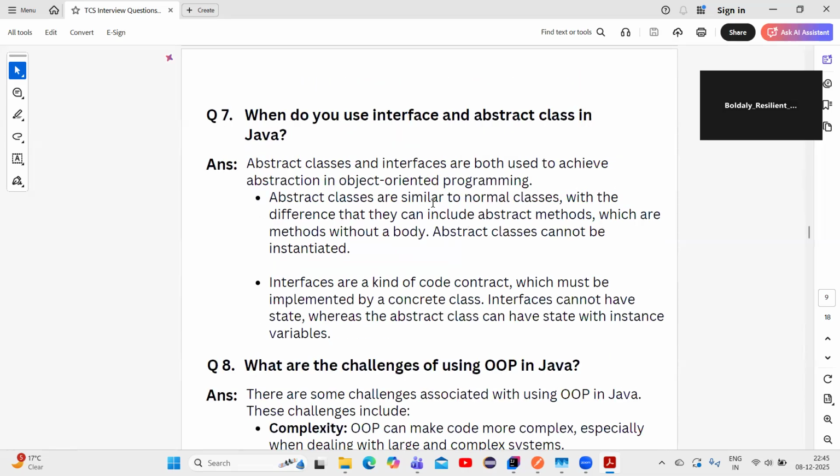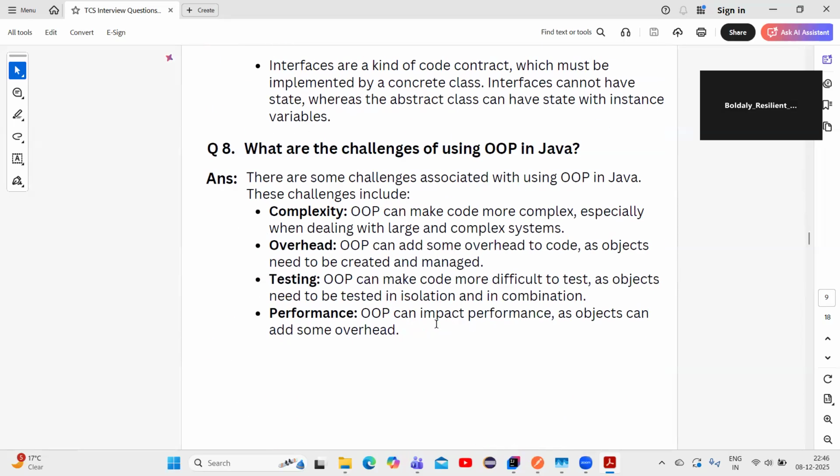When do we use interface and abstract classes in Java? Abstract classes are similar to normal classes with the difference that they can include abstract methods, which are methods without a body. Abstract class cannot be instantiated, and interfaces are a kind of code contract which must be implemented by a concrete class. Interfaces cannot have state, whereas the abstract class can have state with instance variables.